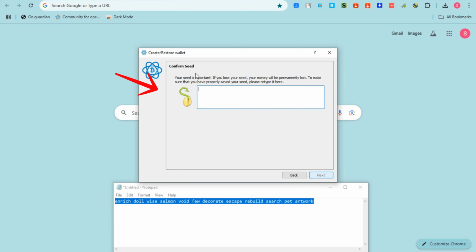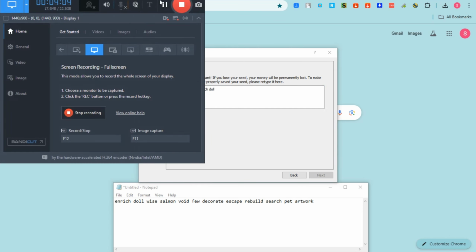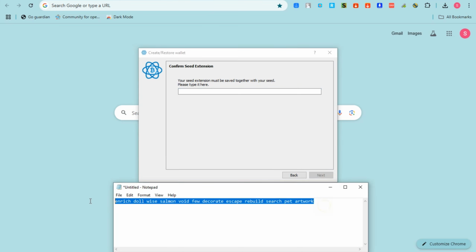And then here you can paste again your seed, but you actually cannot paste. You have to do it manually. You have to type this one. As you can see, I cannot paste this. So I need to do it manually. And then after I type all of this, because I cannot paste, you can now tap next, and then paste this one again.